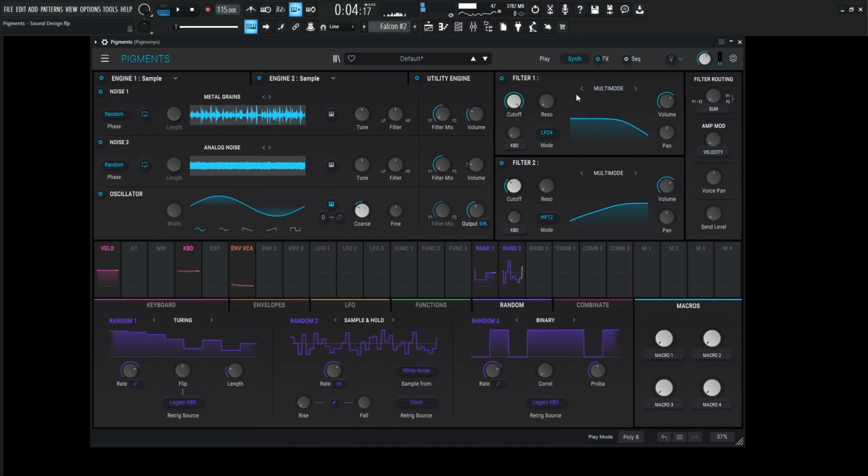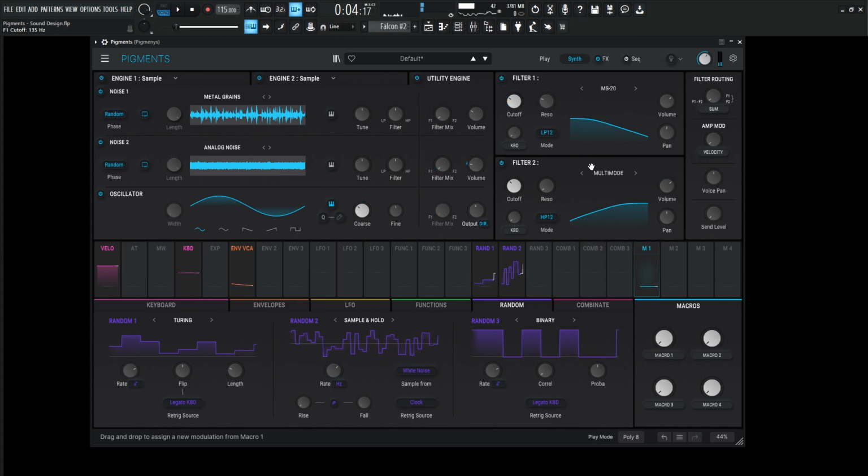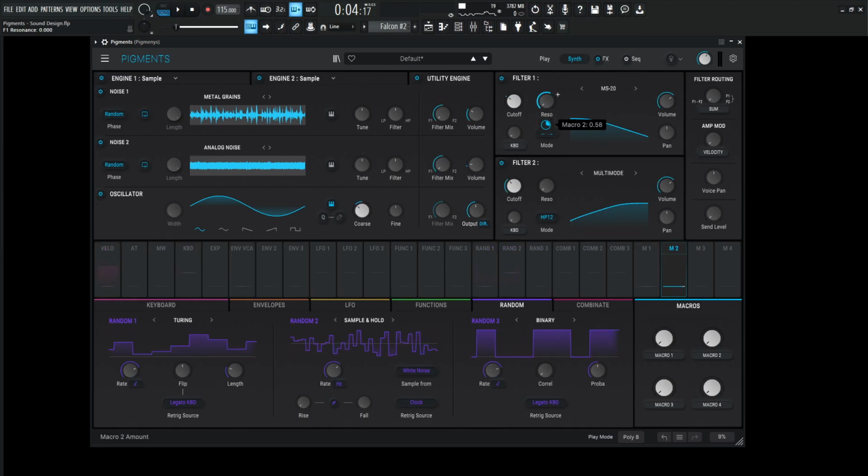Let's try out the MS-20 because that thing never fails me. Let's bring this down here like that. The first macro is going to be the cutoff, so let's give it a good amount here. Same for the resonance for the second one, give it a good amount as well. Let's label this cutoff, and the second one, we're going to go for res.